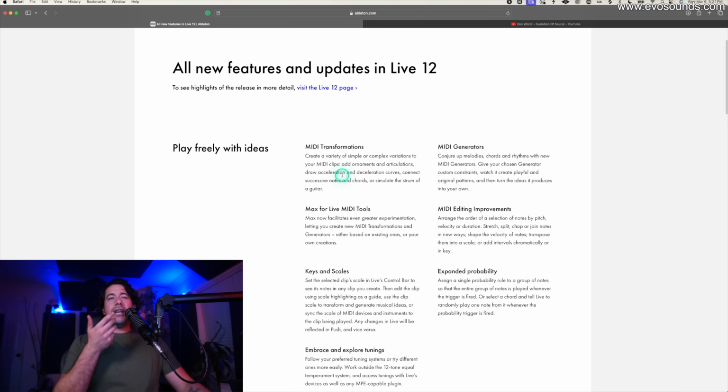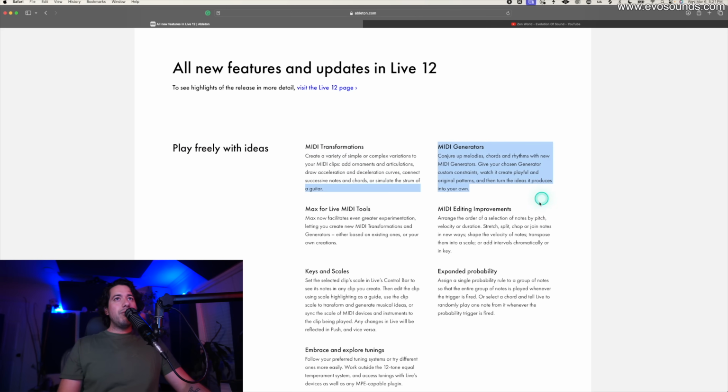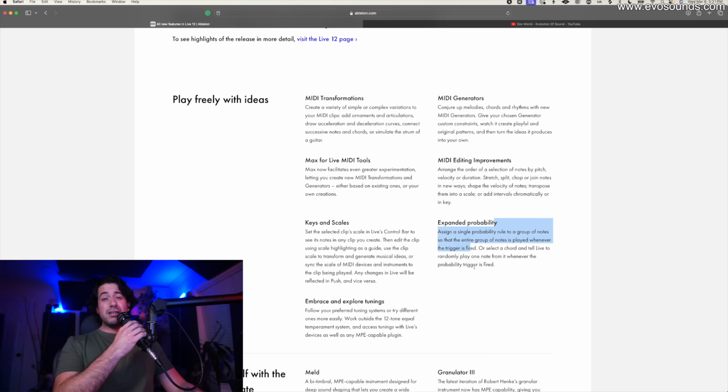So MIDI transformation and MIDI generators, there's a lot of MIDI stuff here, but this is everything that we've been using right now, and that's where a lot of the $300 is going towards. There's expanded probability, which I don't really use, and I'm the wrong YouTuber to watch when it comes to that stuff, because I teach people how to make music that people want to listen to.